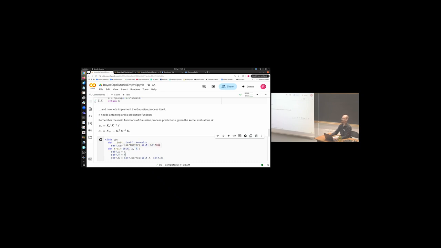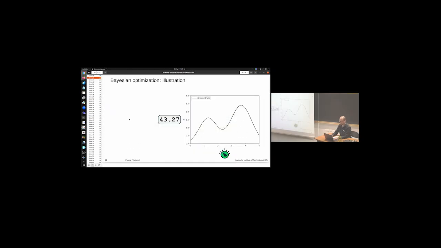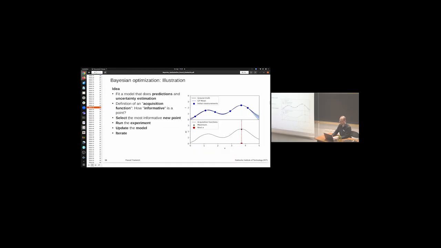So when we train the Gaussian process model, we give it data points x and the observations f. We save them internally in the model, so they're not lost. And then we evaluate the kernel matrix that looks at all the differences or covariances between the data points x and themselves. So I'll quickly go up here. I'll go back to the code in a second.